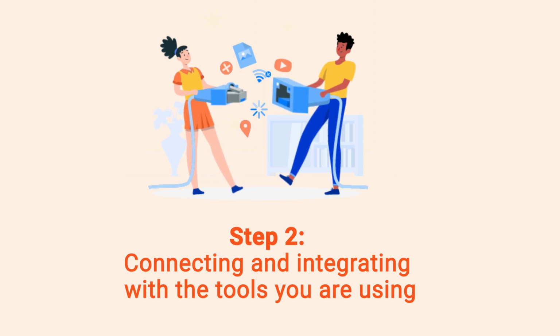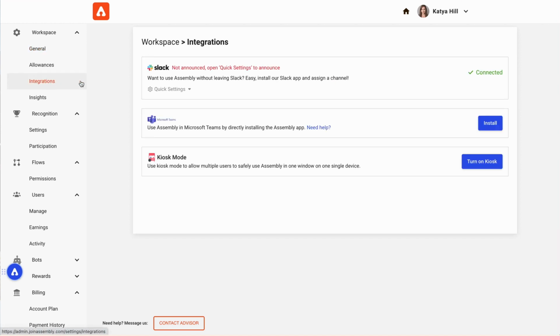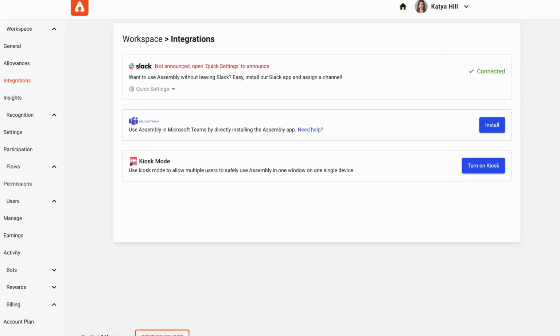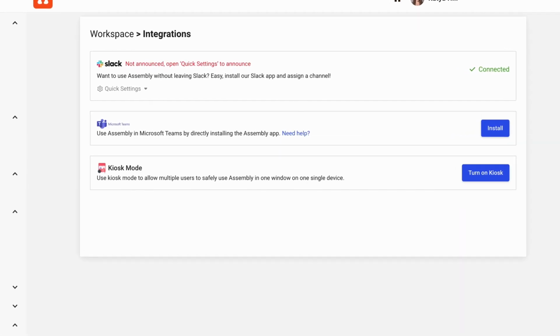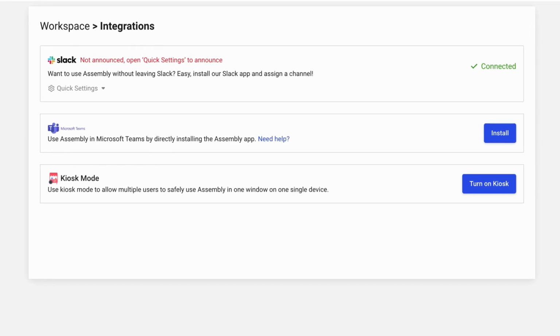The second piece is connecting Assembly to your existing tools. This can make it easier to manage onboarding and offboarding of users and help increase engagement on the platform. Assembly integrates into most HRIS systems, and we also integrate with Microsoft Teams and Slack. The goal is that your employees can use Assembly within the tools they're already comfortable with.